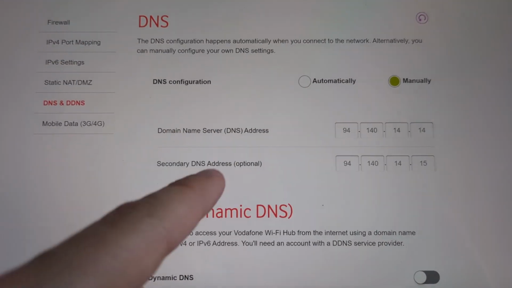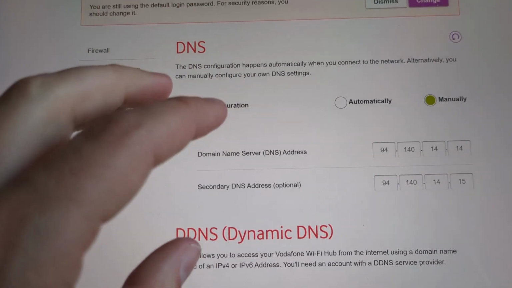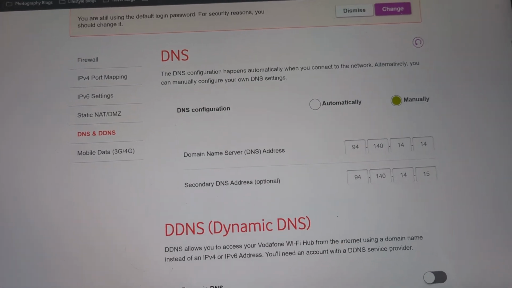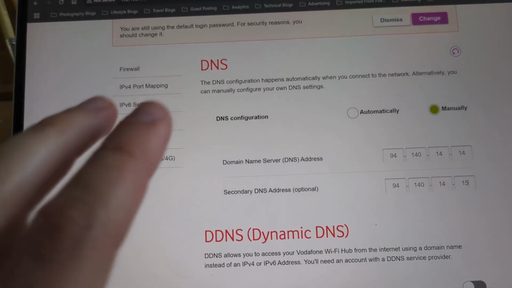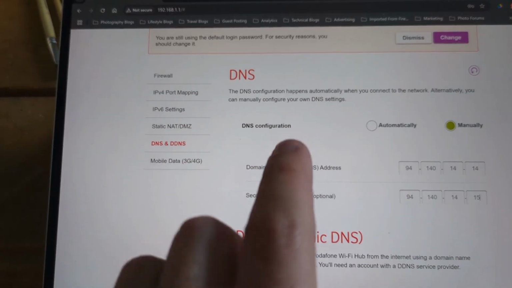And then these are the DNS addresses for AdGuard's DNS service, and that will block pretty much every ad that you see on any device that connects to this router.